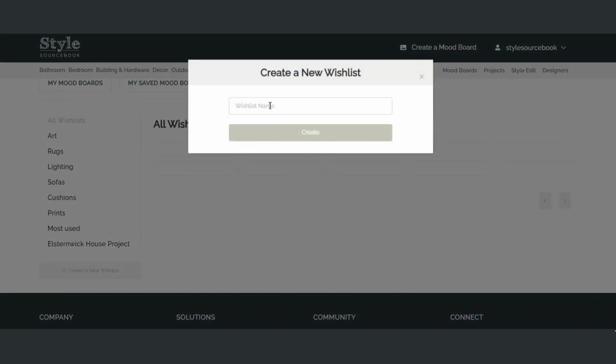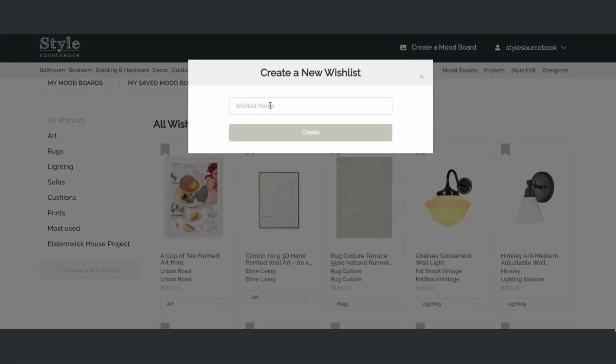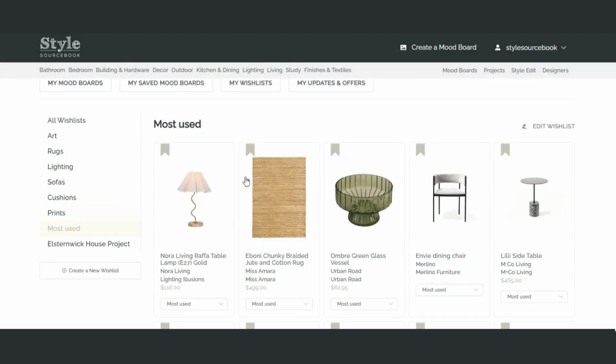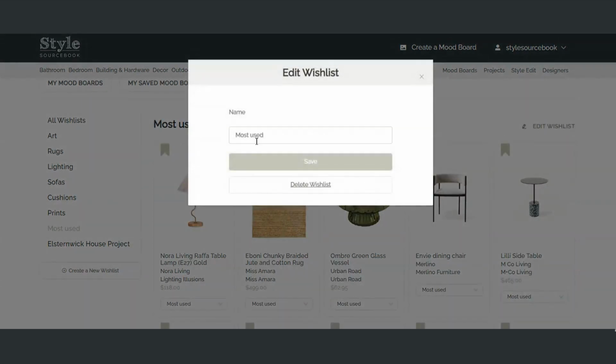We recommend naming these wish lists as project names, names of rooms, or even a wish list of your go-to products that you always reach for in projects. If you wish to edit or delete a wish list, click on Edit Wish List and then either change the name or delete it.